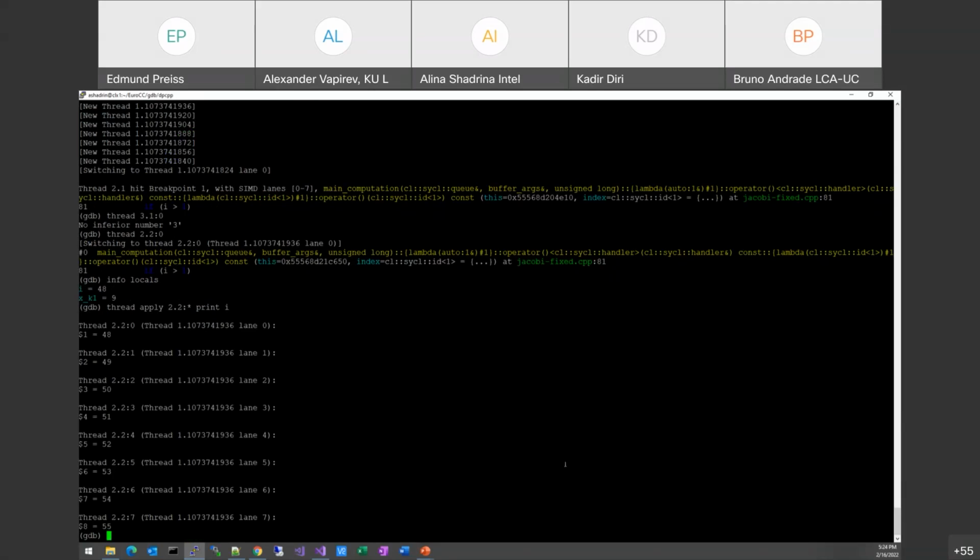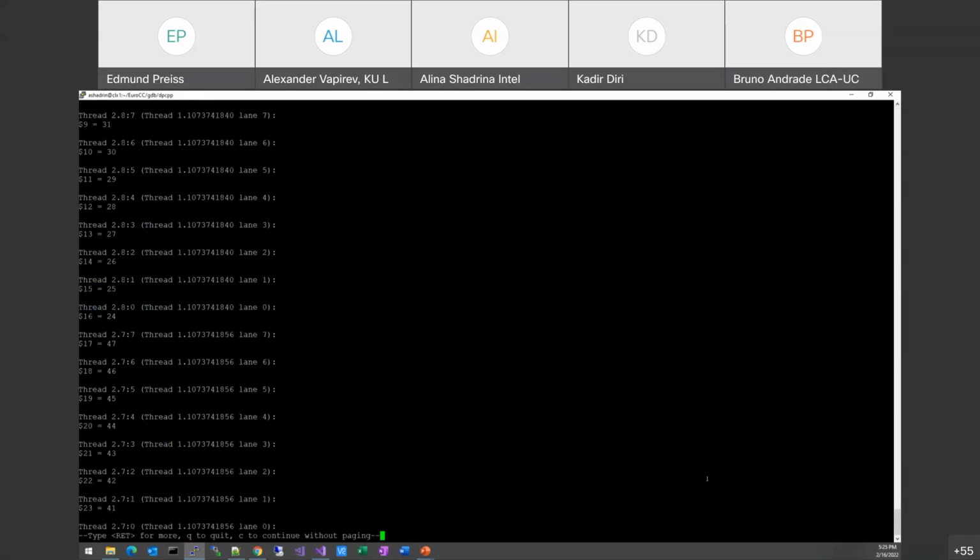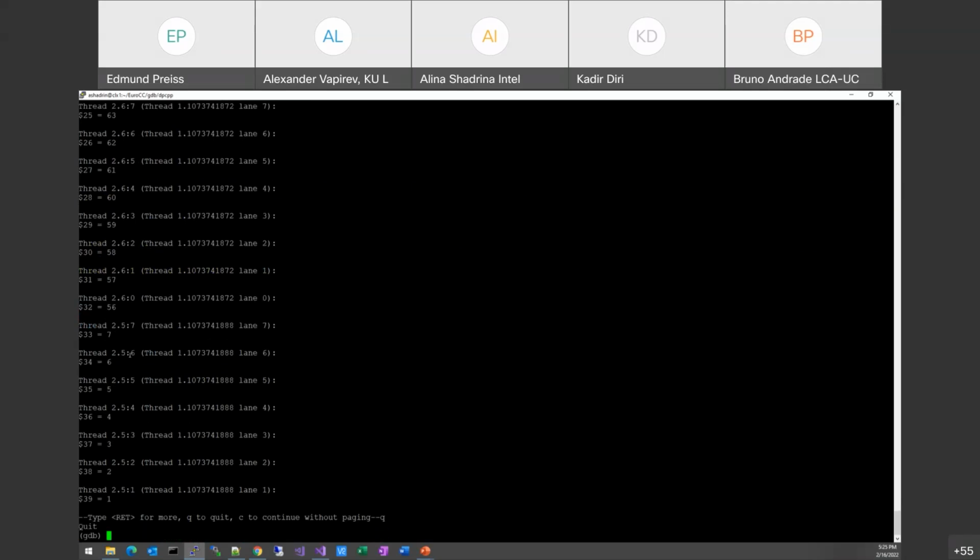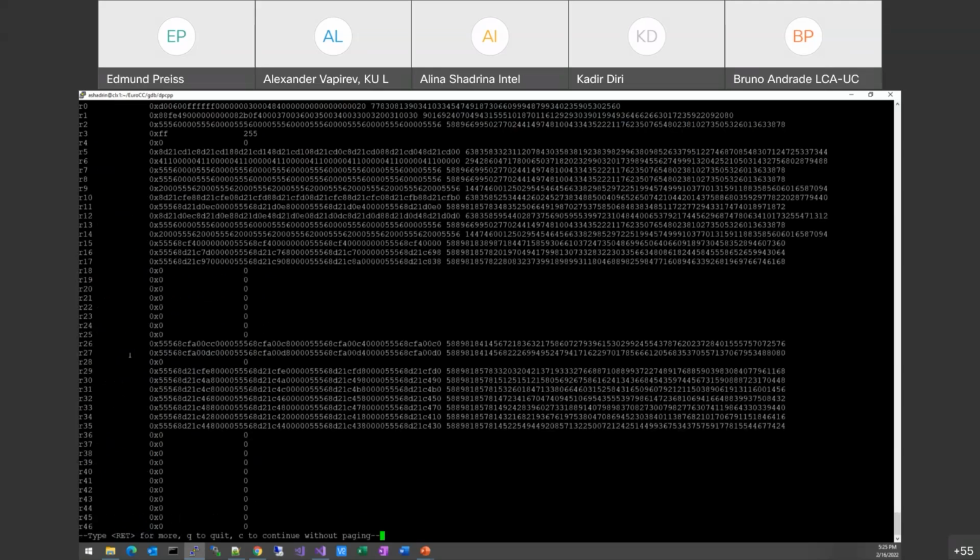Also, you can apply in the same manner to all active CMD lanes of all threads. It will be like this: thread apply all lanes and print I as well. So you see each thread ID and CMD lane, so you can check it at the same time. And also registers are available. It's enough just to type info-rec and check all the GPU registers.